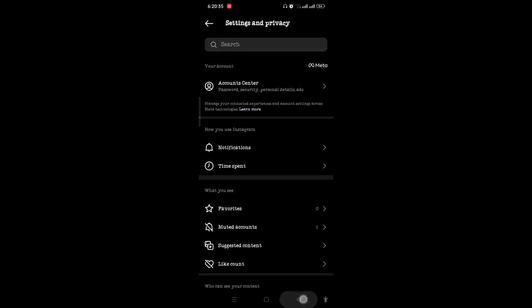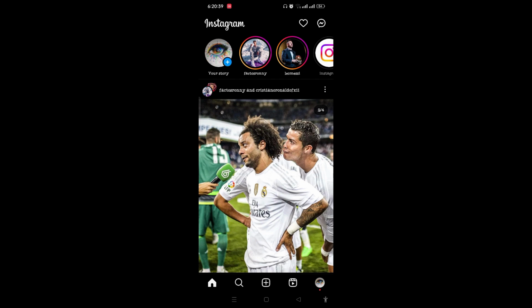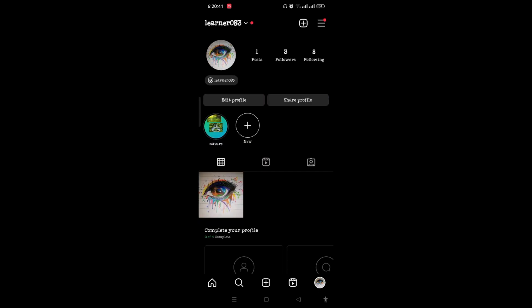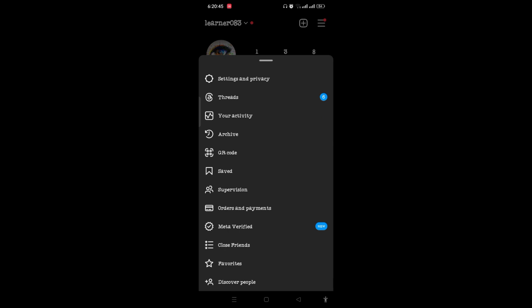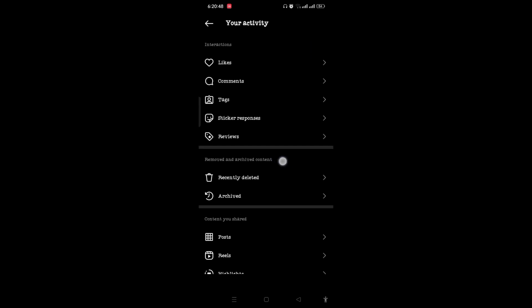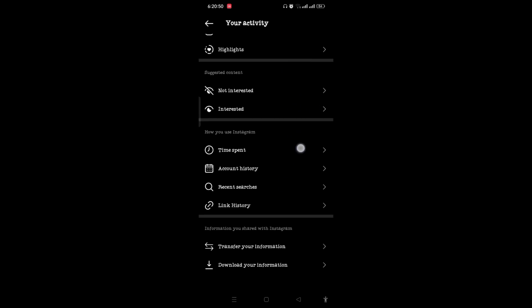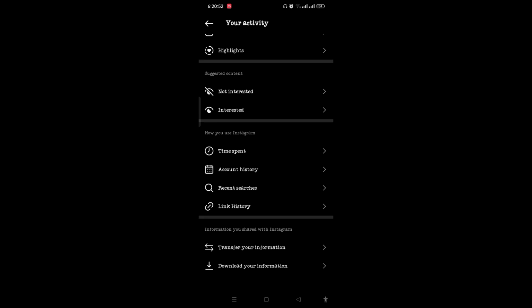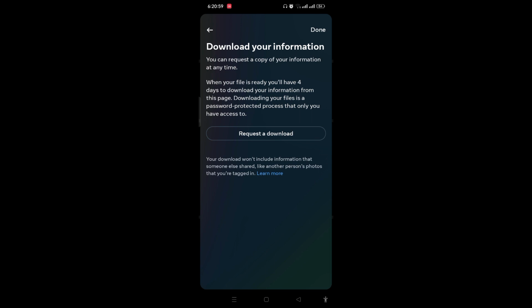So you need to come back again and go to the bottom right corner profile icon and tap on the three-line icon on top right and tap on Your activity. You need to scroll down here and on the bottom of the screen you will see Download your information. So tap on it and you need to tap on Request a download here.